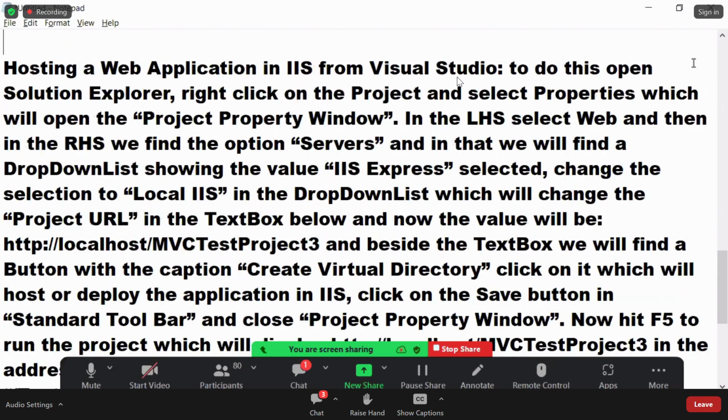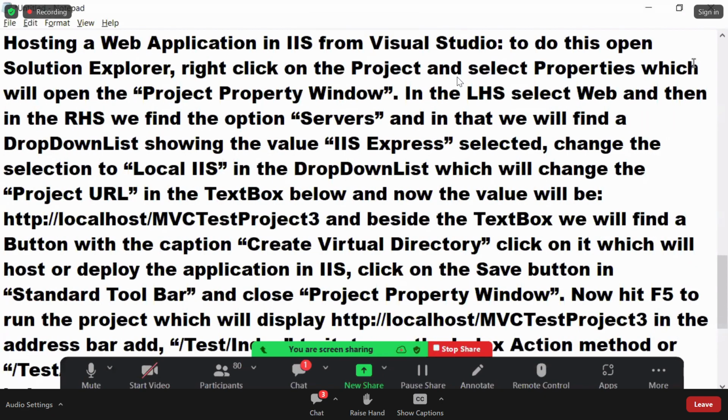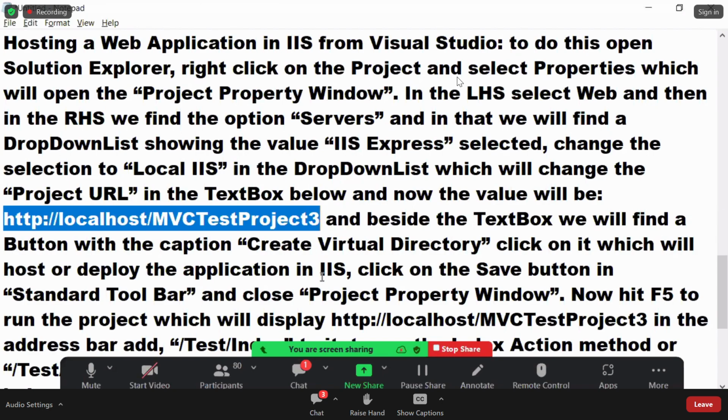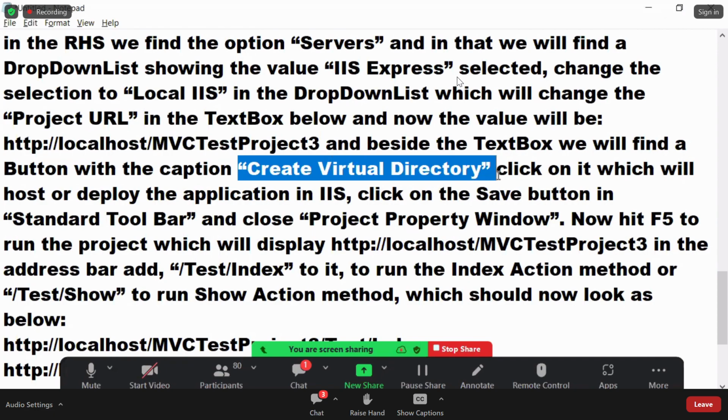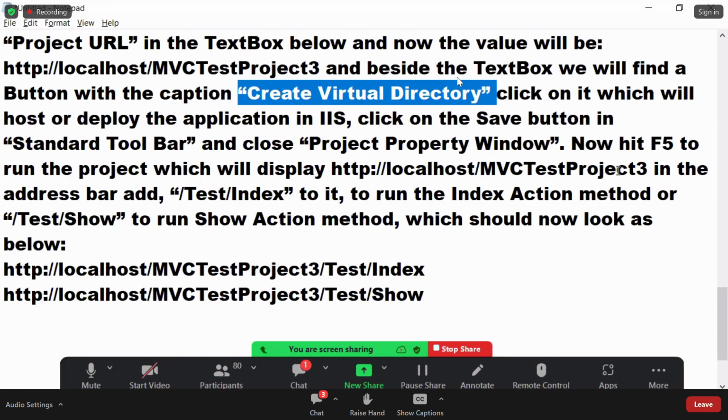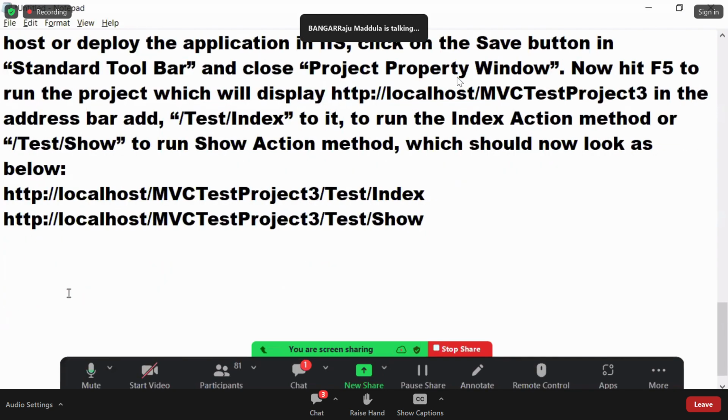Read. That will change for you now. Okay. These are your URLs now. I showed you this earlier.